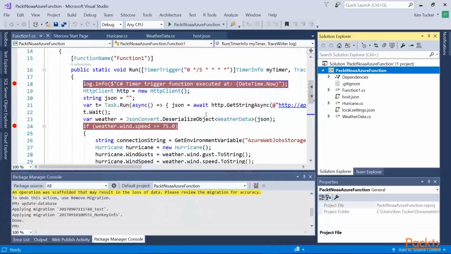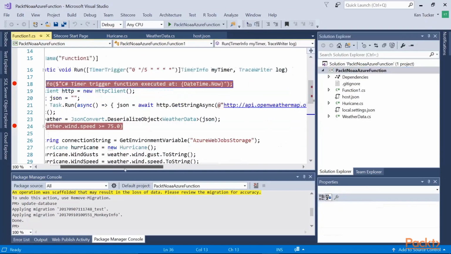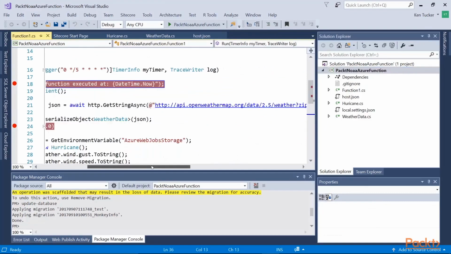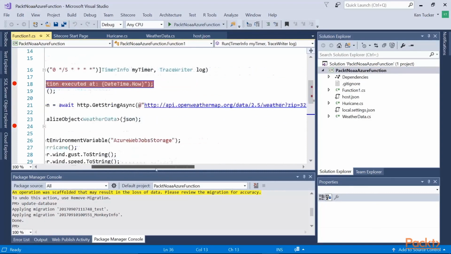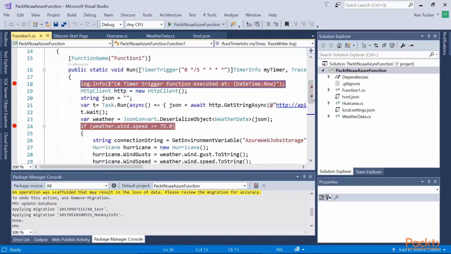So let's talk about the code a little bit. First thing I did was create an HTTP client. I want my response coming back to be JSON. So all I'm going to do is call openweathermap.org, pass in my zip code and my key, and get back the string into this variable called JSON, which contains JSON.